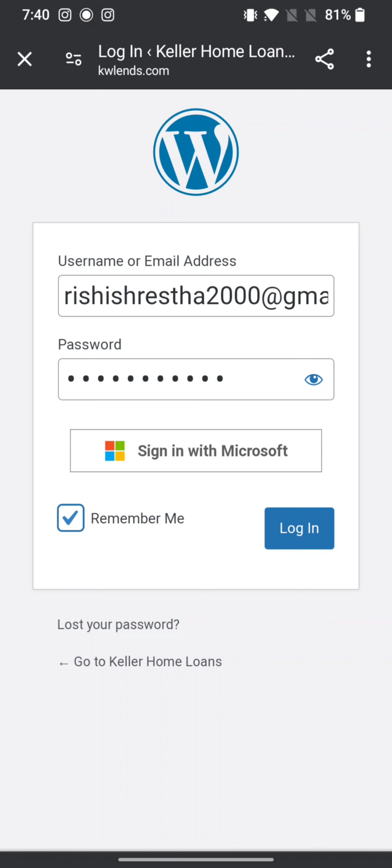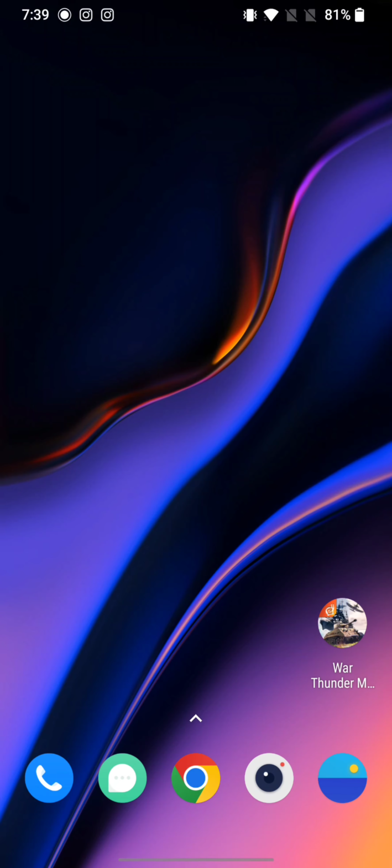This is how you can log into a Keller Mortgage account quickly and easily just in few steps.